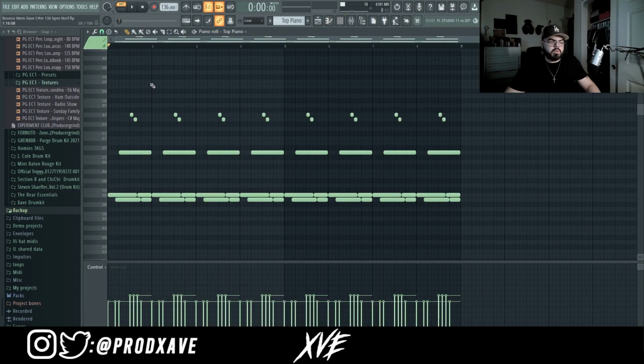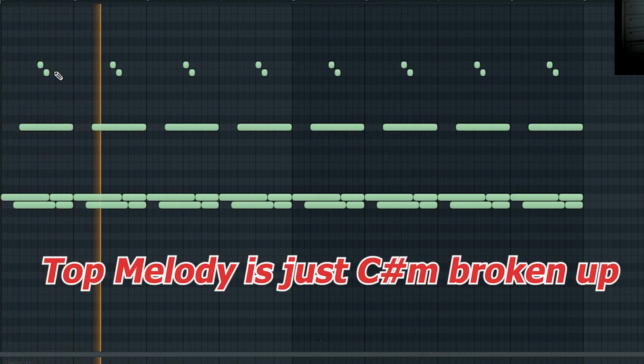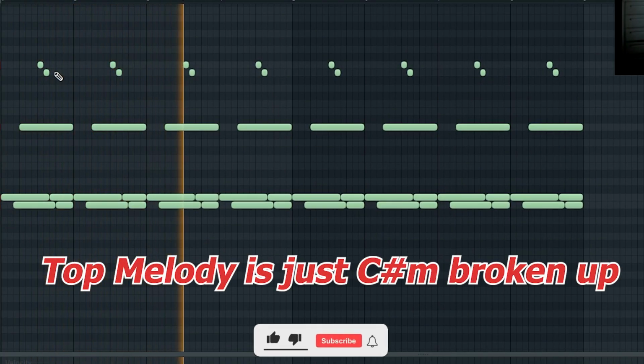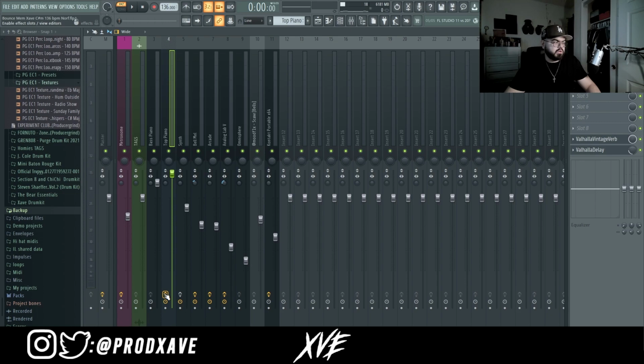Next I went into the same piano but in a different channel. I played this little top melody. I'll show you what it sounds like without effects and with effects. So this is what it sounds like without effects. Yeah, it sounds cool, but I just wanted to make it different.